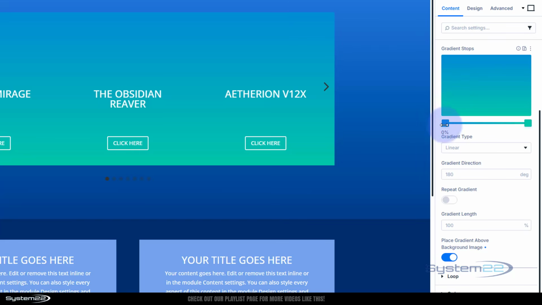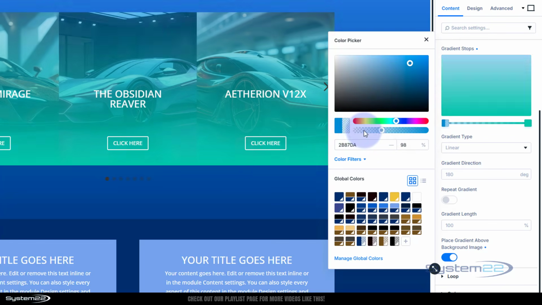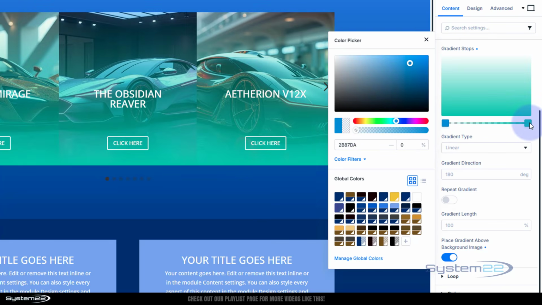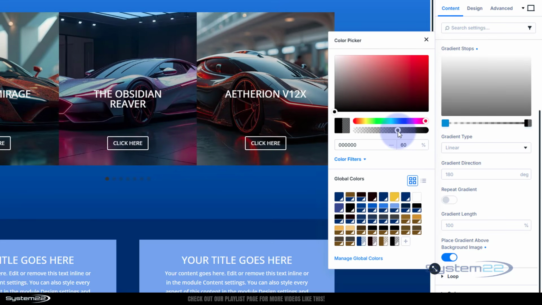So the blue bit at the top, I'm going to click on that. I'm going to take this opacity slider all the way down so it's basically transparent. So all we've got is the image. Then I'm going to click on the bottom one, the green one there. I'm going to turn it into a black. So it makes our button stand out a bit more at the bottom. If you want to see more of the car, we can either take the opacity down a bit so it bleeds a little bit through it, but that button's still very legible there.